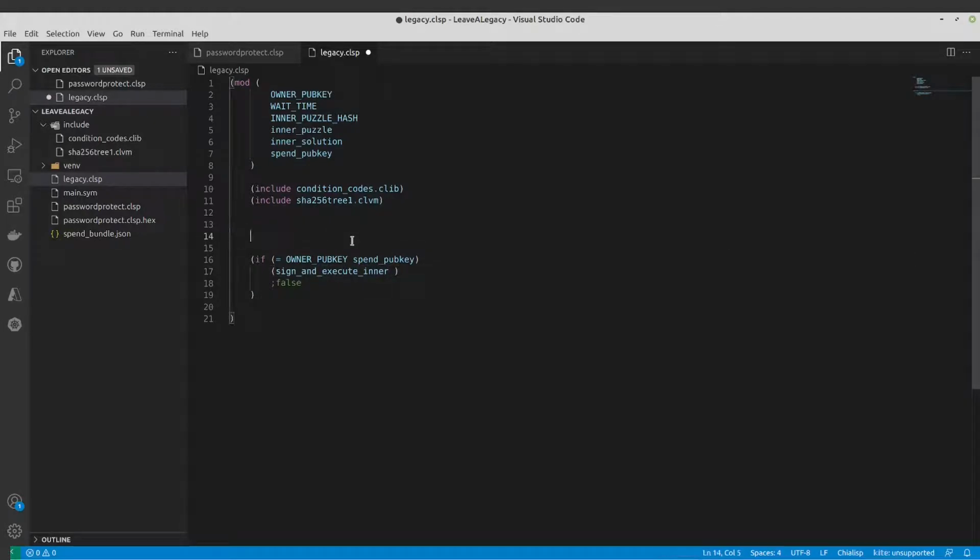So let's create a function for this verification of identity. So defun inline, and that needs to be sign and execute inner. Again, the argument list we'll do later. Okay, so the first thing is verify that you are who you say you are. So for that, we're going to use an aggregated signature. So that will be a condition, which is part of a list, and I'm going to write ag sig me.